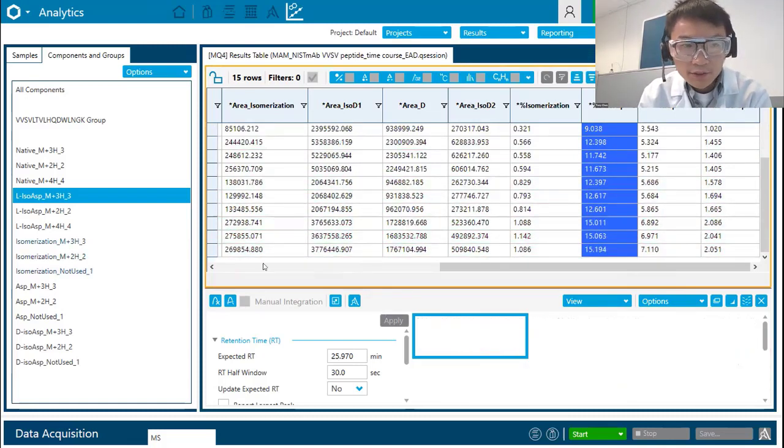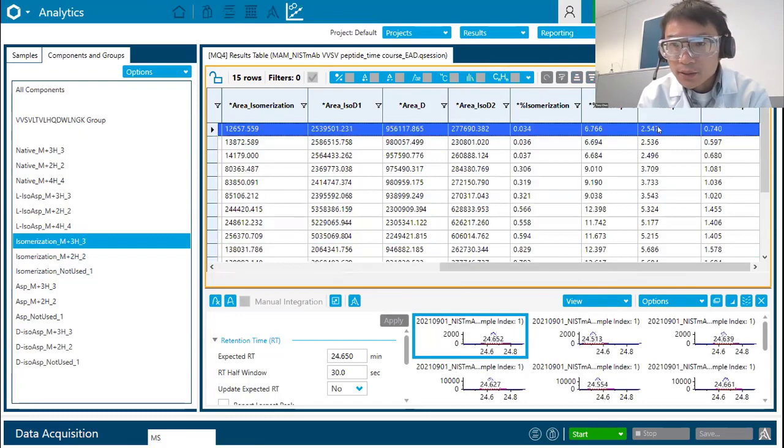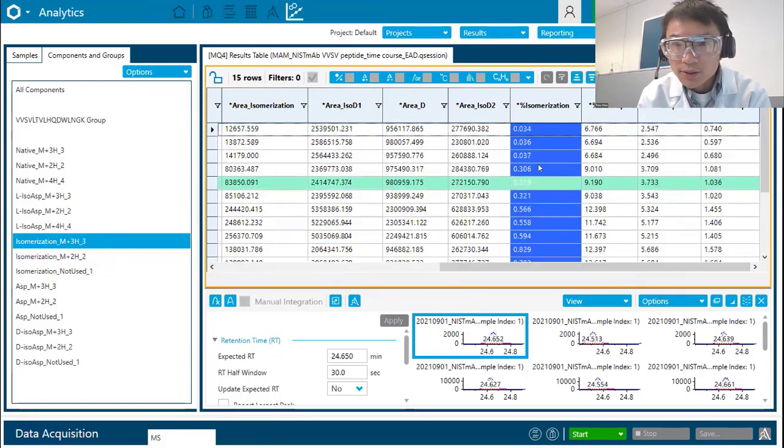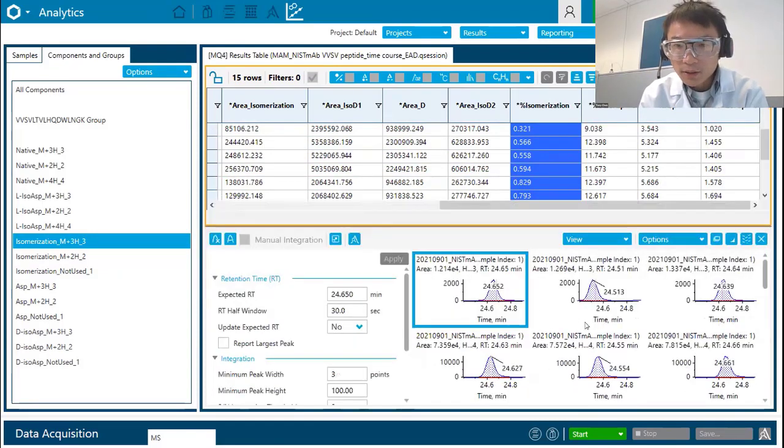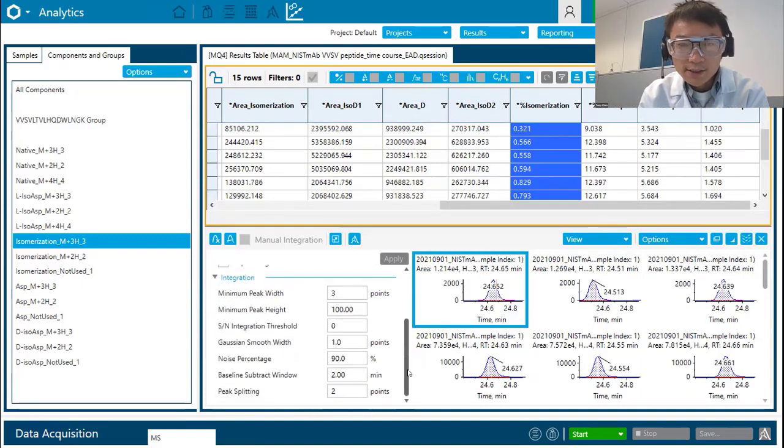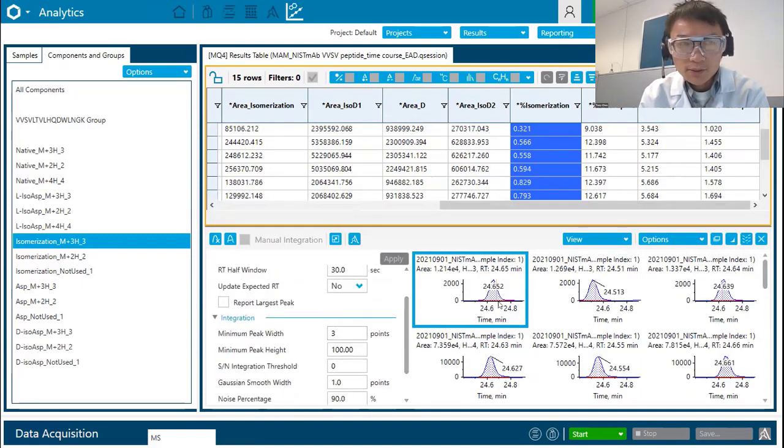How about the isomerization of D? Isomerization of D is also increasing from 0.01 all the way to 1%. And at the bottom here, we have the XIC. And so you can always adjust the integration parameter if you feel it's not good.